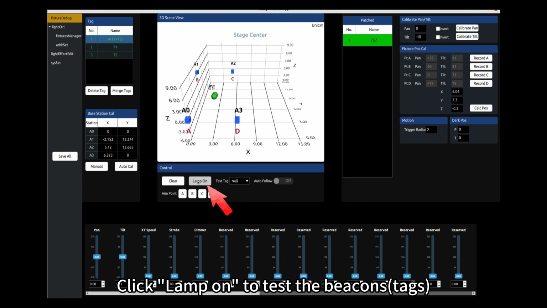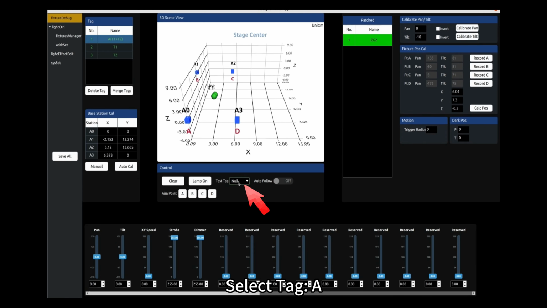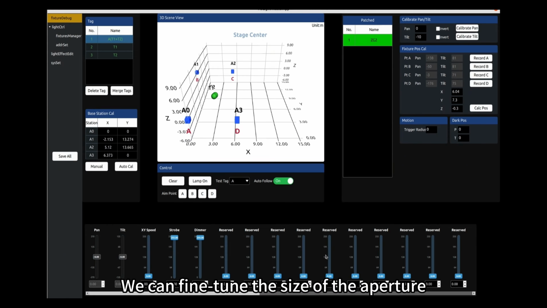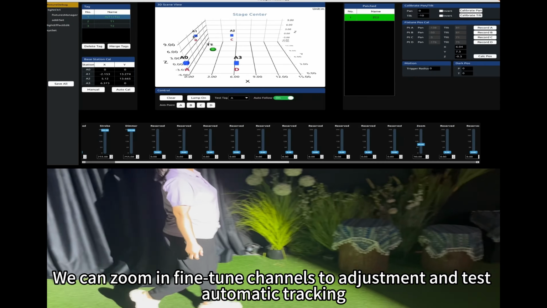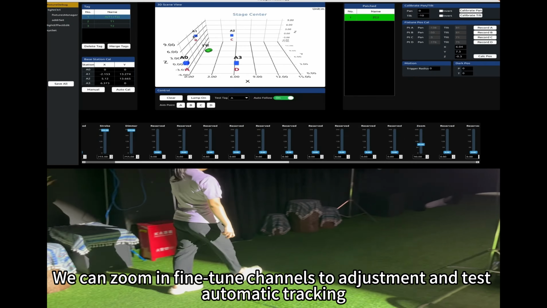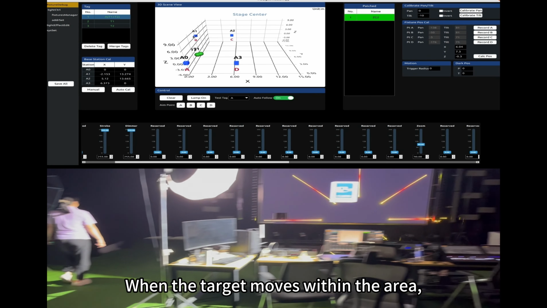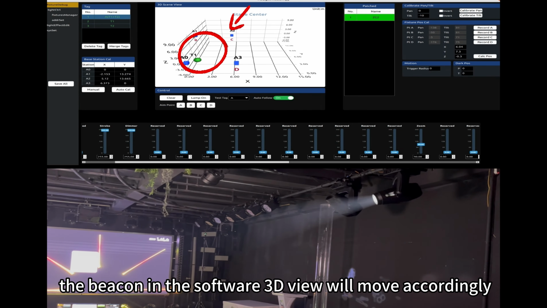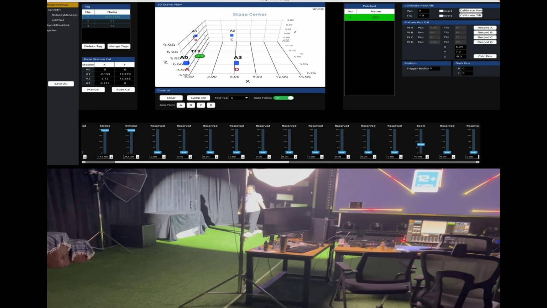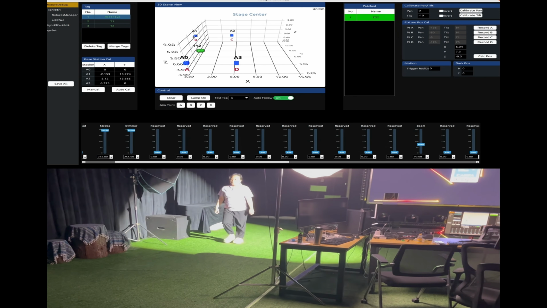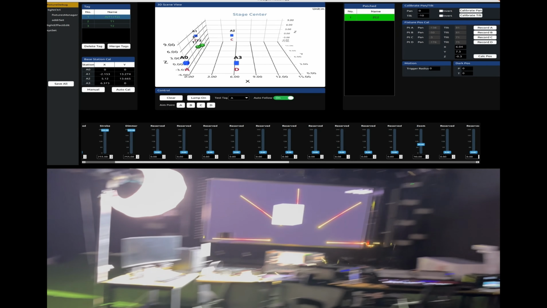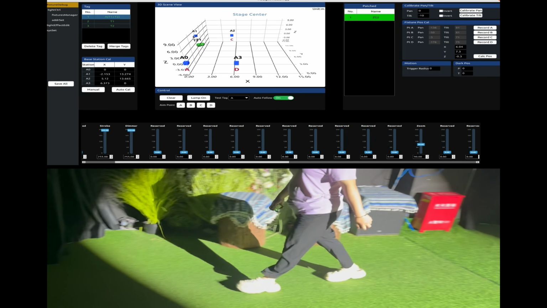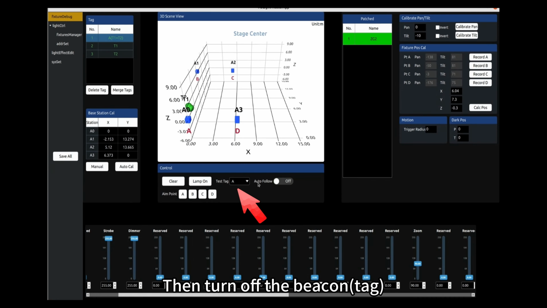Click Clear. Click Lamp On to test the beacon status. Select Tag 1. That is the beacon tag. Turn on Auto Follow. We can fine-tune the size of the aperture. We can zoom in and fine-tune channels for adjustment and test automatic tracking. When the target moves within the area, the beacon in the software 3D view will move accordingly. Turn off Auto Follow, then turn off the beacon tag. Click Clear. Test completed.